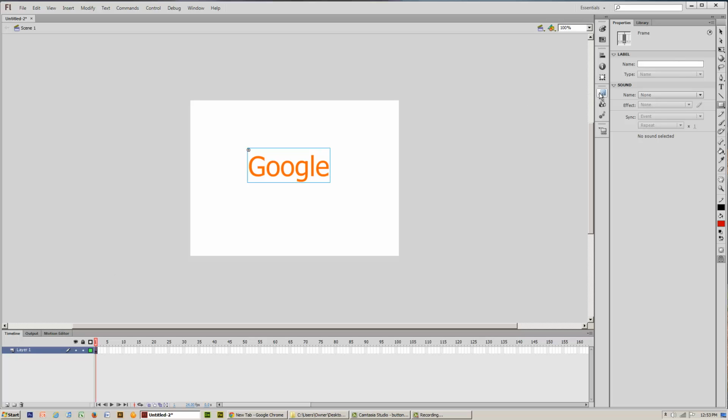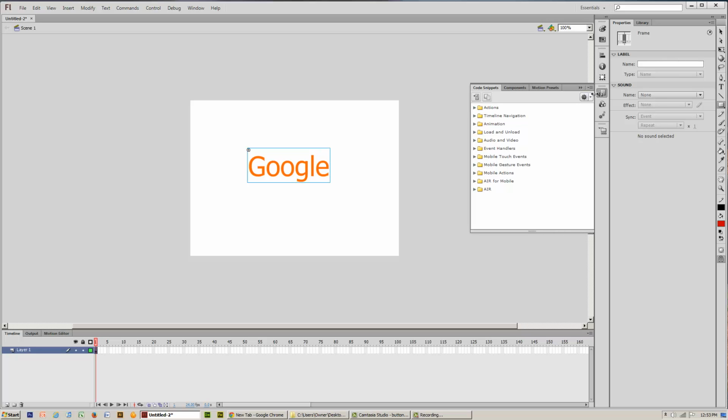Now back to snippets, and I'll take a look here inside of Actions, the very first one. I'm just expanding it here by clicking that. And you can see the first one in there is Click to Go to Web Page. So this is very easy.